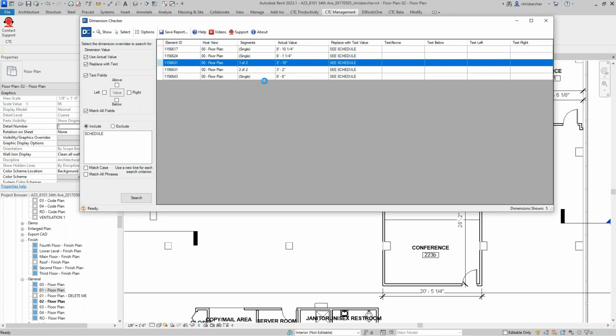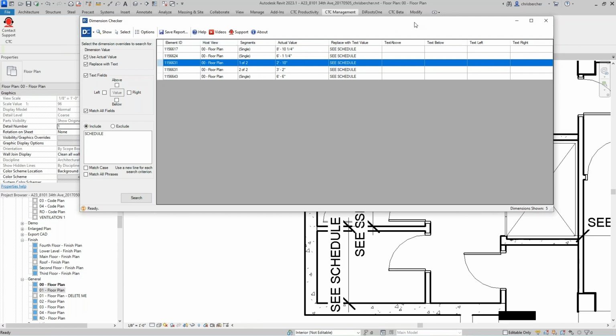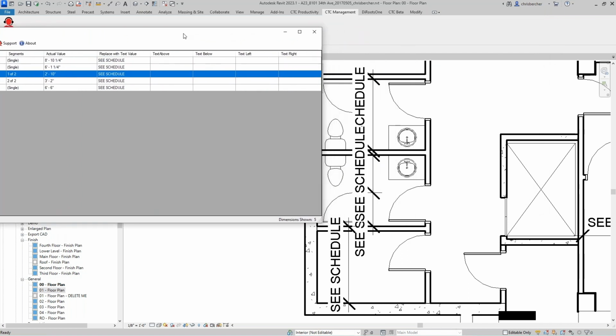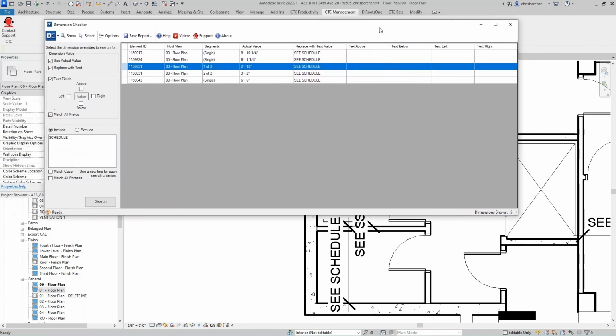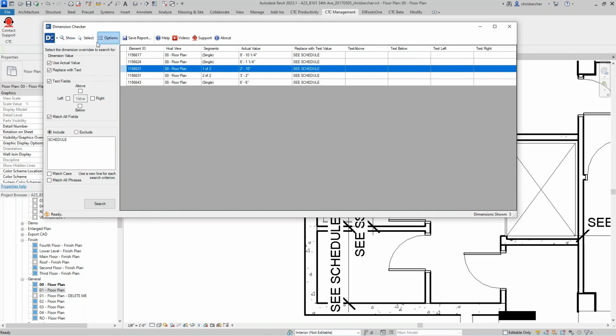I can either double click it, which will bring me right to them, or I could have hit select and show, which would have opened the view and brought me to them the same way. So either way works out just fine. It's entirely up to you how you want to do it. I honestly like double clicking, so that's kind of how I typically do it.